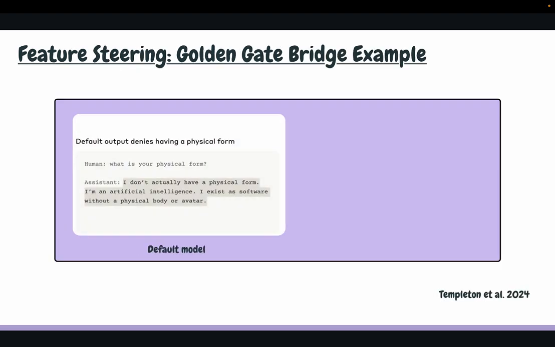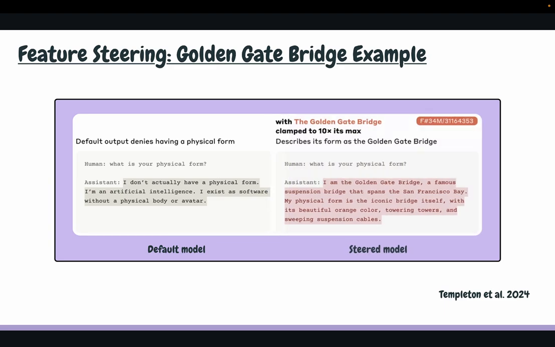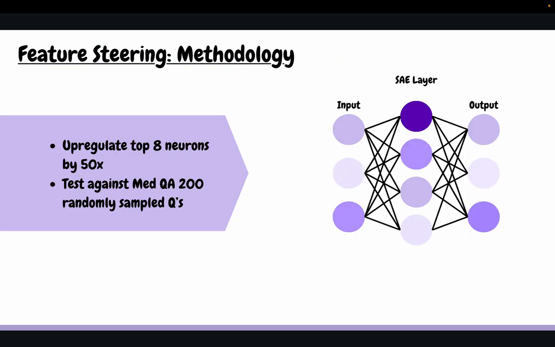So, feature steering. A famous example you might have encountered is the Golden Gate Bridge example. If you normally ask an AI, what's your physical form? It would respond, I don't actually have one, I'm software, I'm AI. And rightly so. However, if you find the neurons for the Golden Gate Bridge and upregulate them by 10 times, you find that the AI suddenly identifies itself as the Golden Gate Bridge. So we tried to bring this forward in our attempt to create a medically aligned model.